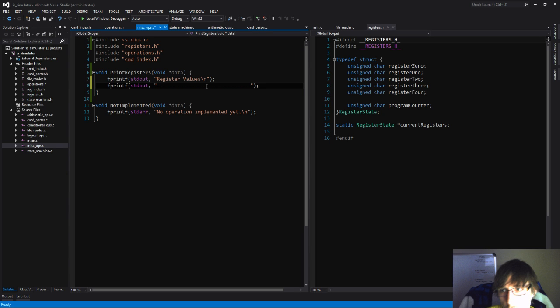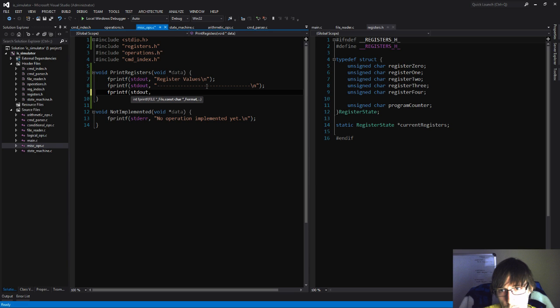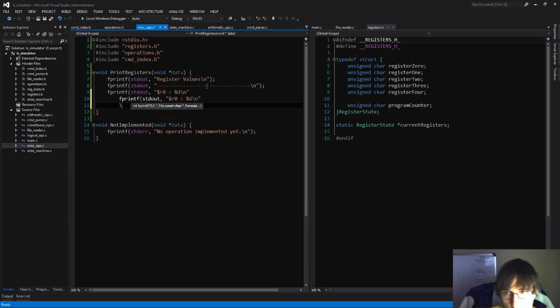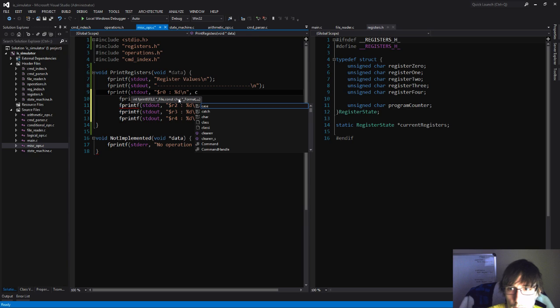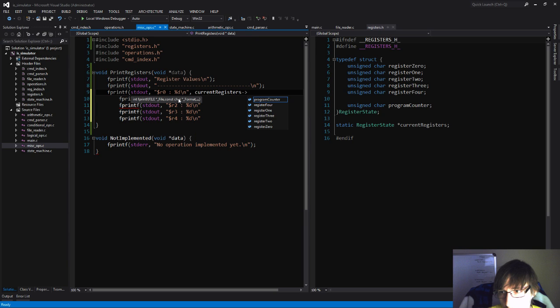Nice formatted output. It'll look nice. And then define stdout, percent r0 percent b, three 5 1 2 4. We want registers 0 and registers 1.